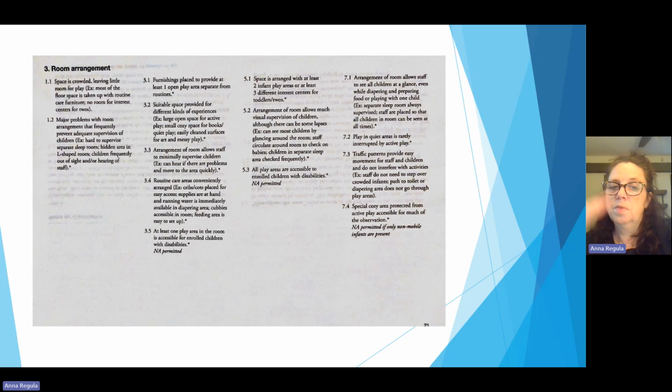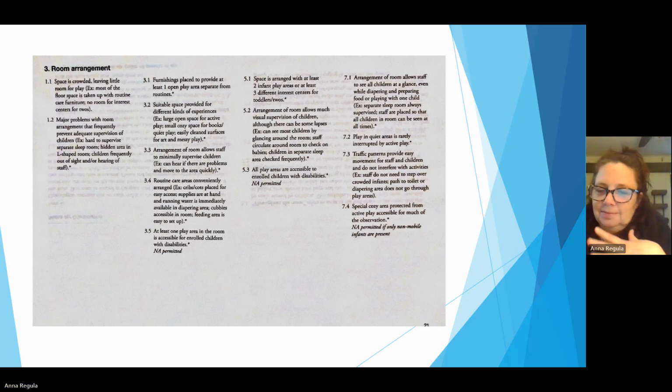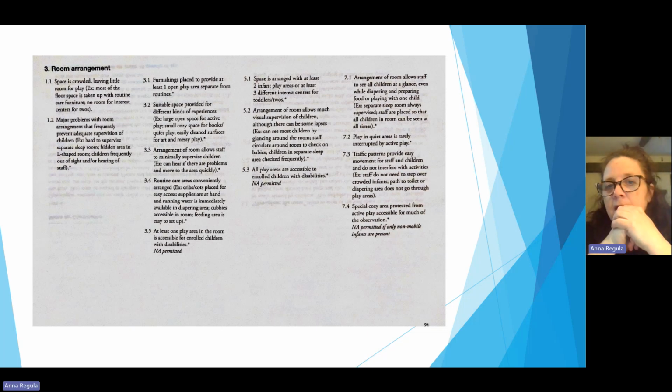And it goes through, remember to only mark areas that are not applicable if it says you can do that, because there's some areas they want it there. You're not going to be able to score them at that level if it's not there. So, okay, a 7 in this room is going to be there's a cozy area protected from active play, so they can always go in a soft area. Traffic patterns provide easy movement for staff and children. Like you don't have to squeeze around people.